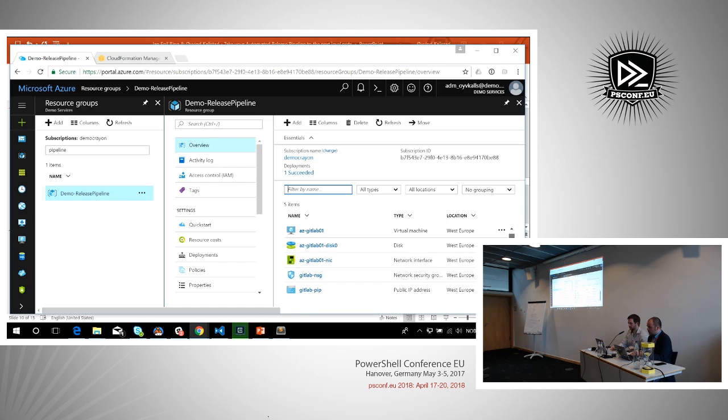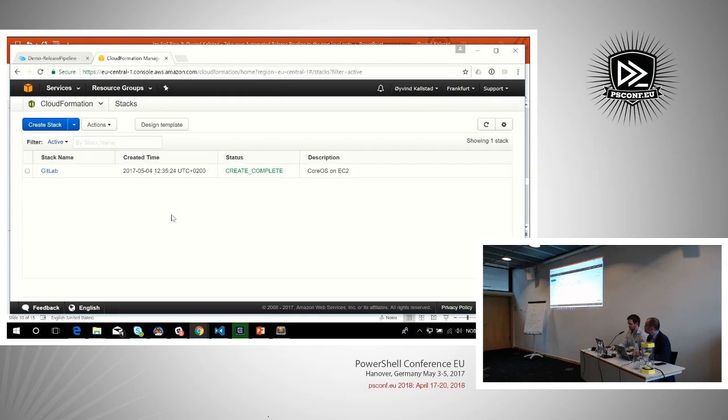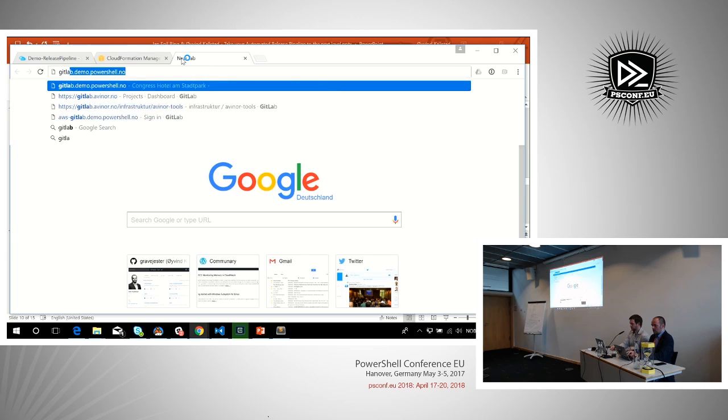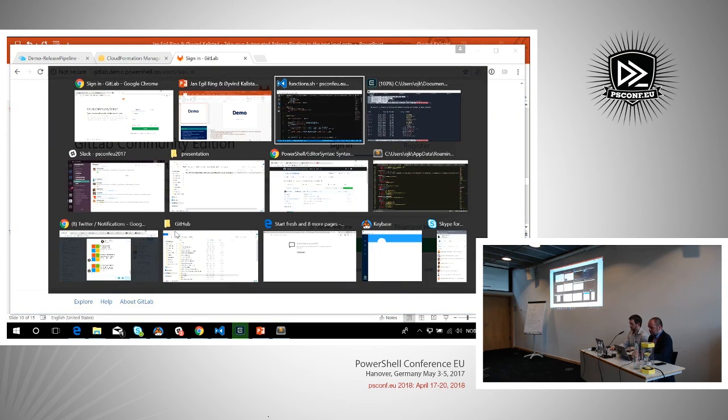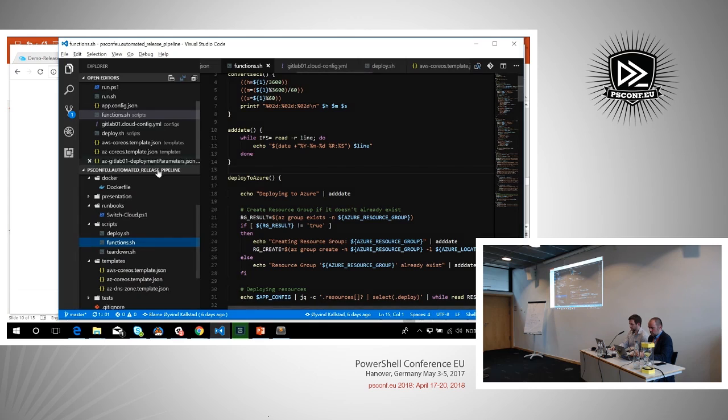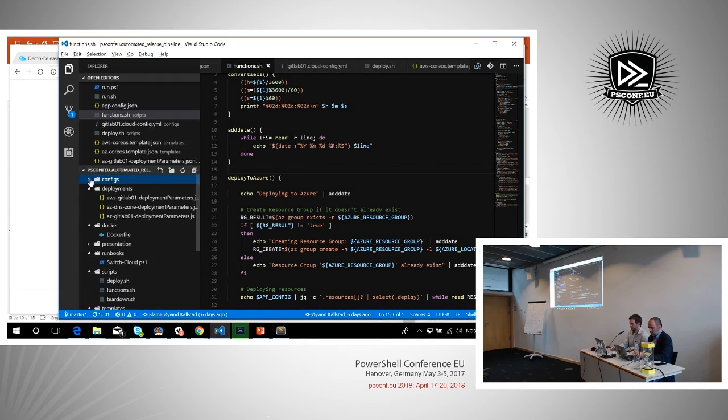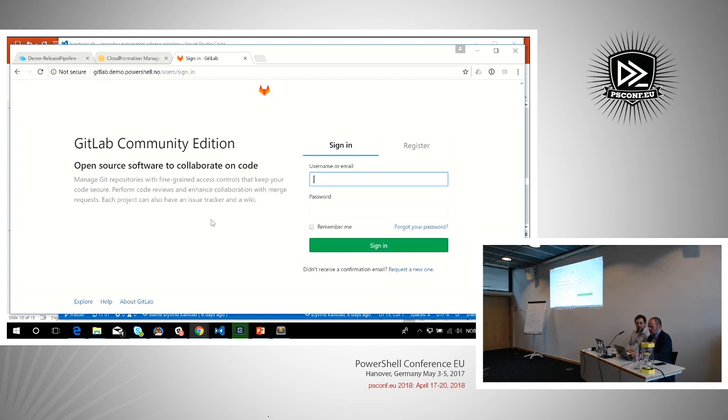Just want to show you that we have the resources deployed in Azure, as well as in AWS. There we go. So just going to go through a bit. Now we see that the service is up and running. It's running on Azure. Yep.